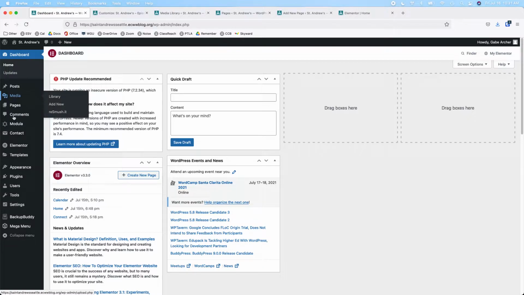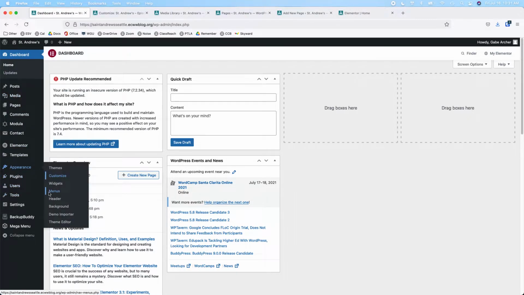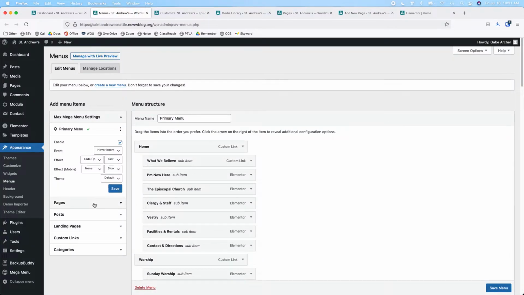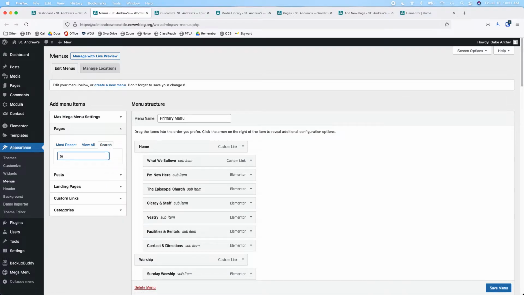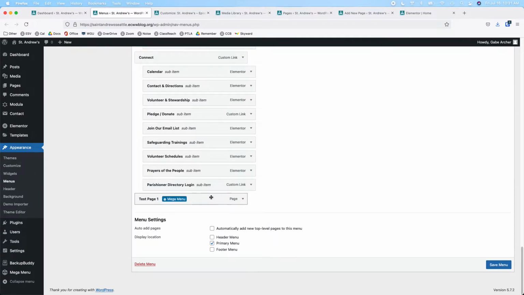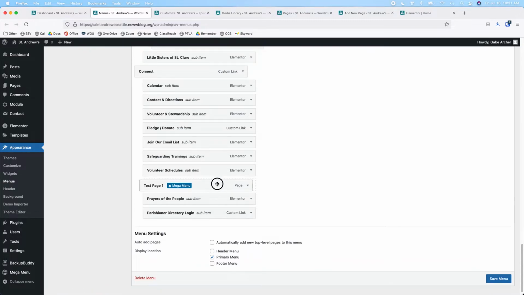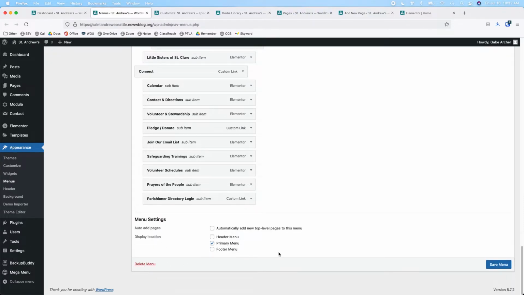In the process I usually use at this point, I would go to menu, open that up, pages, go to search, test page 1, click add to menu, and there it is. Then I would drag it into whatever part, and if it's a sub page or a header page, whatever it might be. I don't want this to actually show up on the navigation, so I'm just going to remove it now.